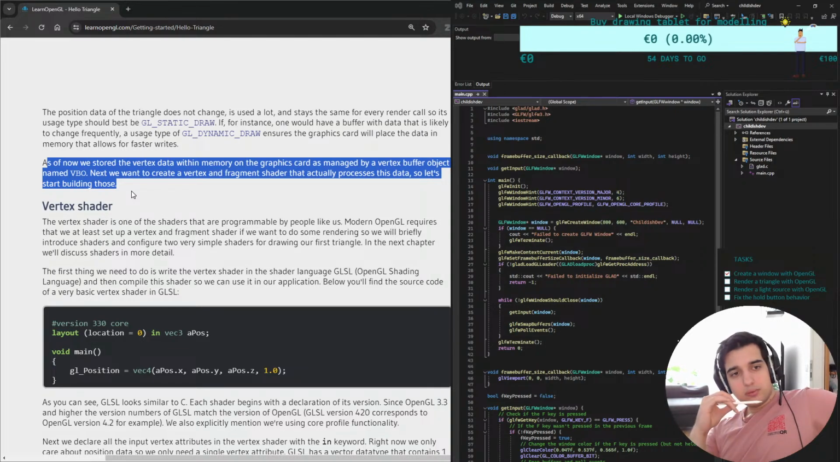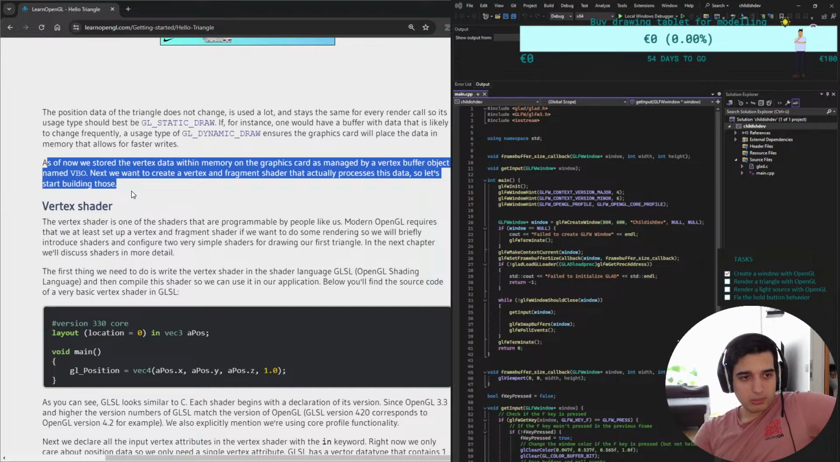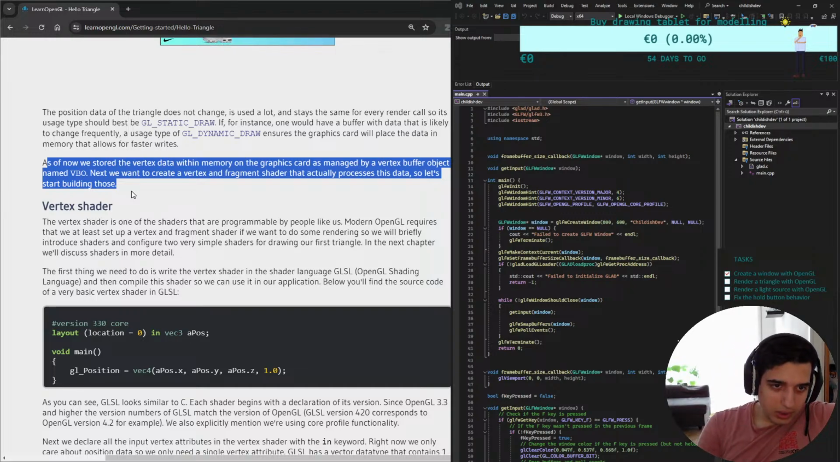As of now, we store the vertex data within memory on the graphics card as managed by a vertex buffer object named VBO. Next, we want to create a vertex and fragment shader that actually processes this data. So let's start building those.